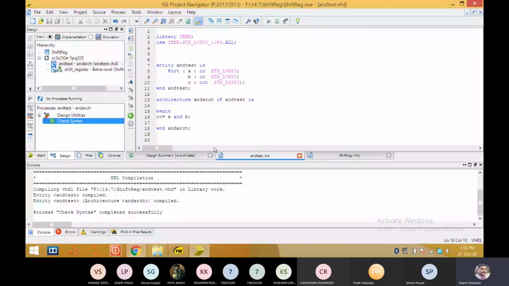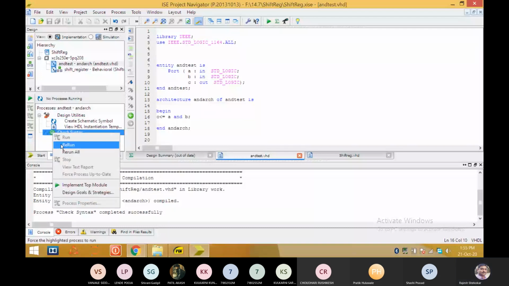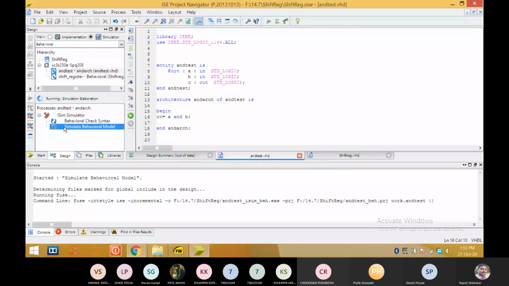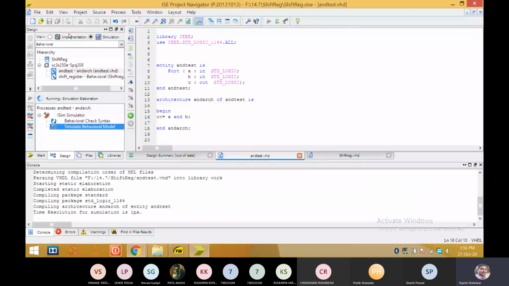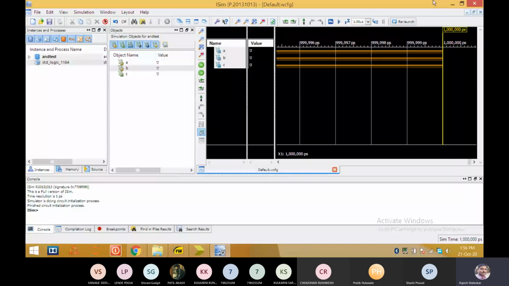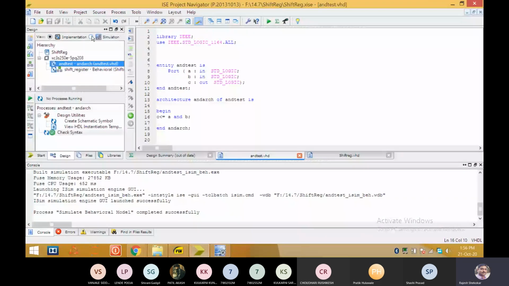After getting this message, we have to go for the next stage. For going to the next stage, we have to go for the design utilities, and you can have the simulation for this design. For simulation, I have to click here. There are actually two tabs present. First is your implementation, and another is your simulation. By just changing this tab, I can go to simulation mode.